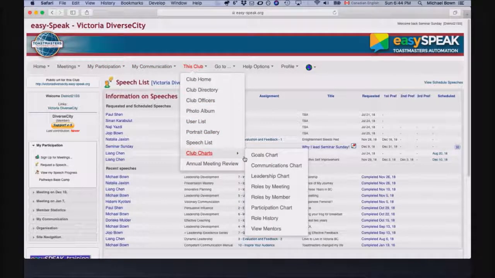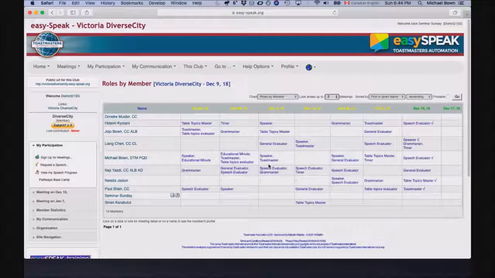And let's go into roles by member. So here's a breakdown. When you go into roles by member, you can see each week what the member is scheduled to take on. So some meetings they have roles, some meetings they don't. And it's really a nice breakdown. So I just thought I'd highlight that.